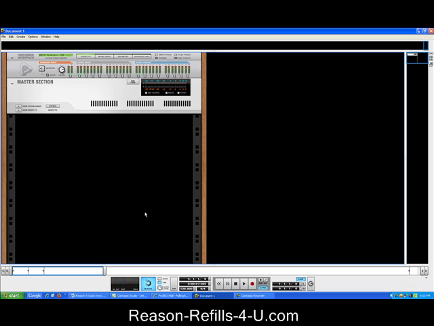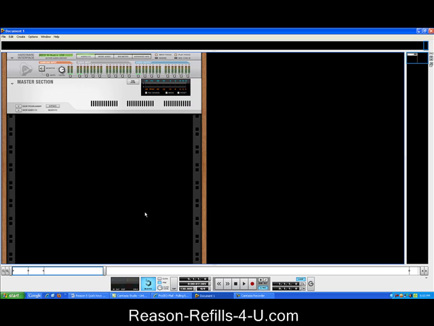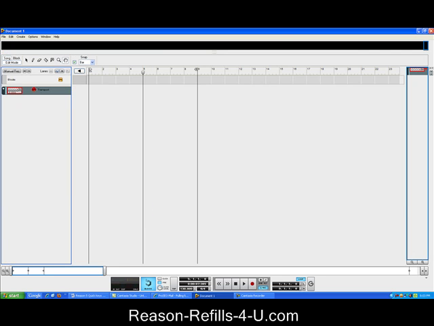Now with Reason and Record, there are three other keys that are used a lot, and those keys are F5, F6, and F7. If I hit F5, it expands the mixer. So we have our mixer here. If I hit F6, it expands the rack. And F7 expands the sequencer.